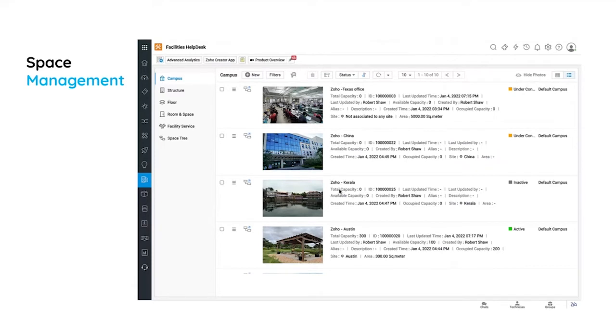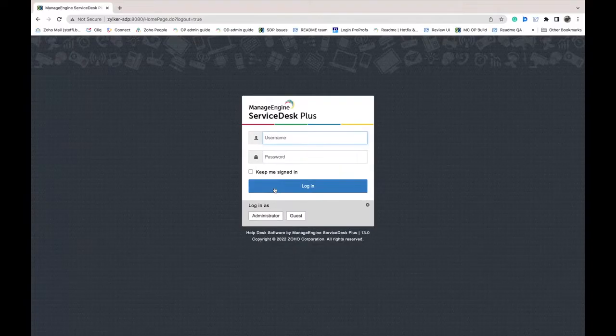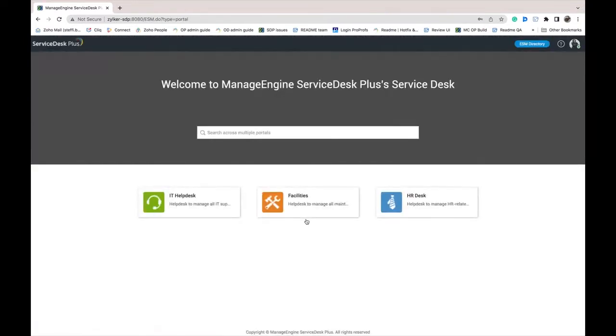So I'll now take you to the product and we'll see how space management can be configured and set up in ServiceDesk Plus. Before I go into a demo of the feature, I want to put a few pointers about the feature. Number one is that space management is available only in the facilities help desk. And number two, it is available only for the enterprise licensed versions of ServiceDesk Plus. Now, going into the product, let me log in as the administrator. As an admin, when you log into ServiceDesk Plus, you might have multiple ServiceDesk instances set up, like Help Desk, Facilities, and HR Desk.